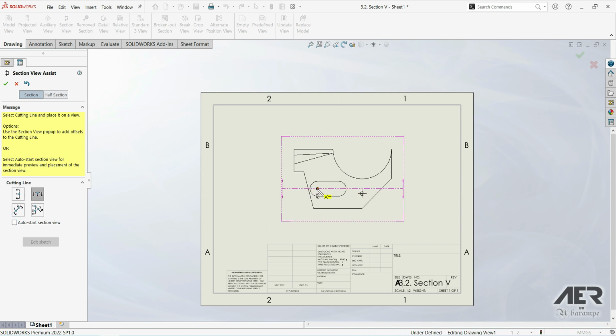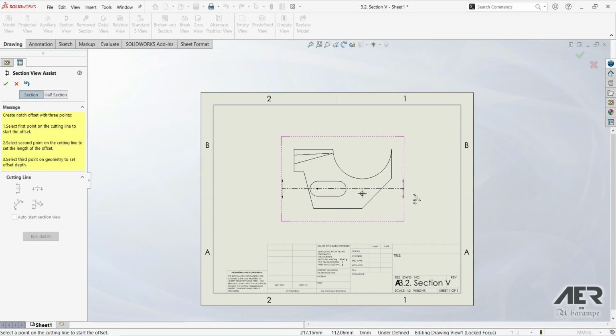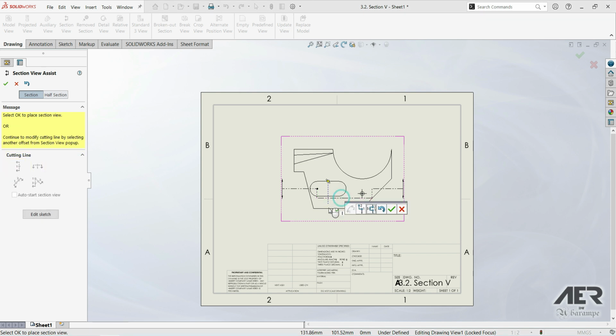At this point, let's click here. And now we have some options here: arc offset, single offset, notch offset. So we can choose, for example, notch offset. Now we can see the picture of how it looks. So we can define the second point here. Now we can see the second point. And now we can go up and down, and we can choose the position where our cutting line will be.